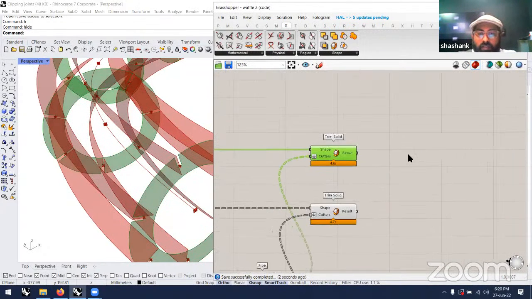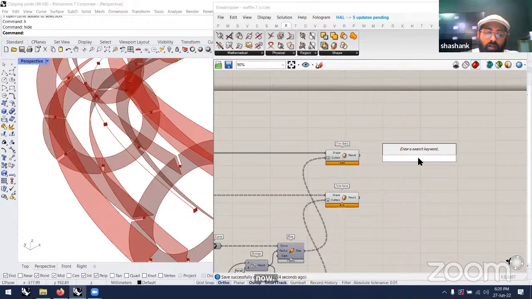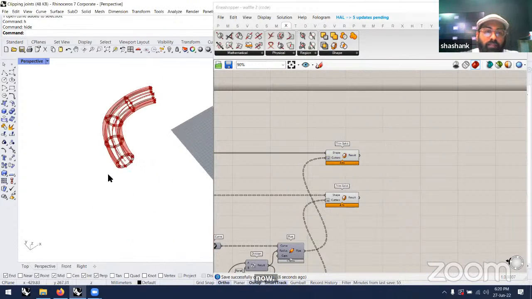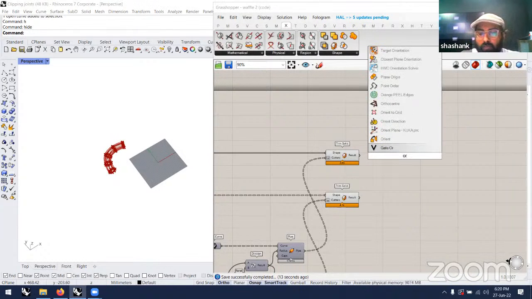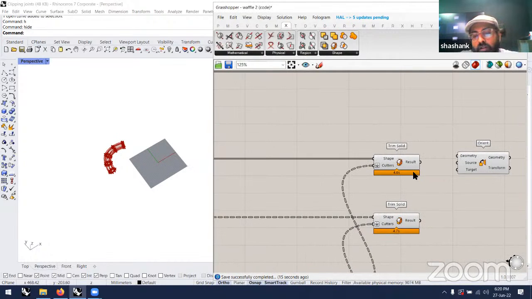Right, now I have these circles. Now I want to place them on the ground so that I can go for laser cutting or printing or whatever. So I'm going to orient it. The beauty here is I have my result, which is my geometry.